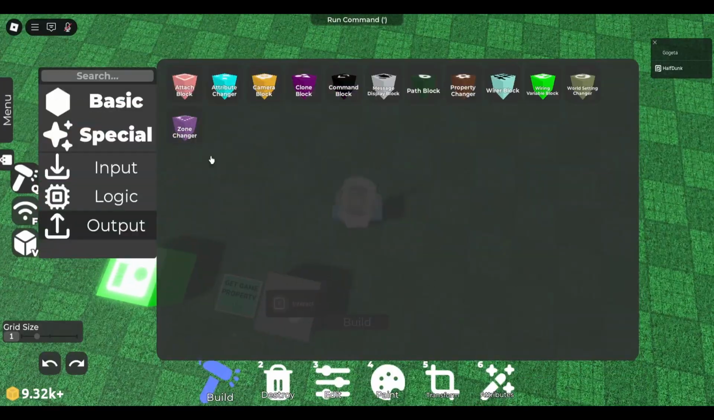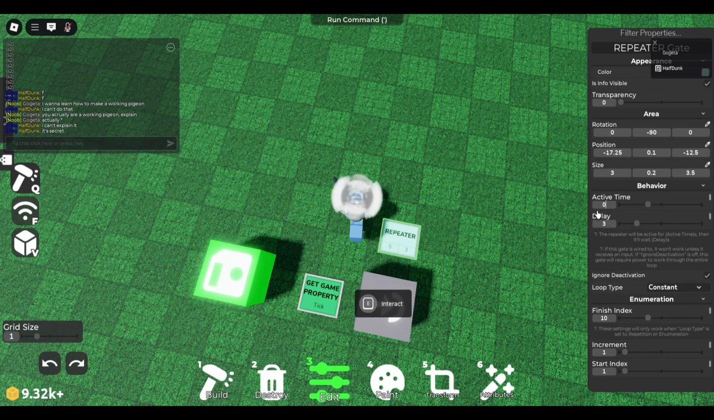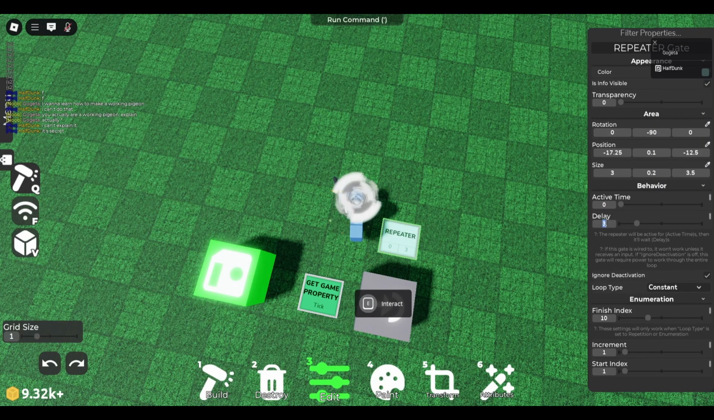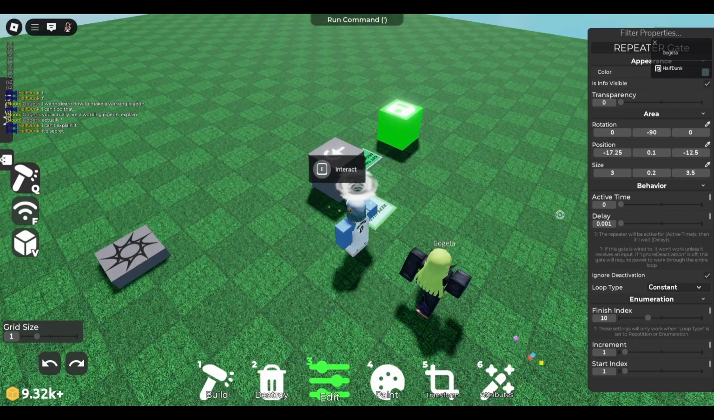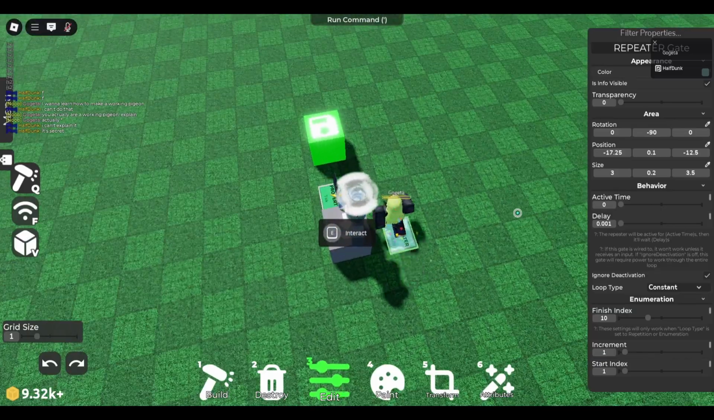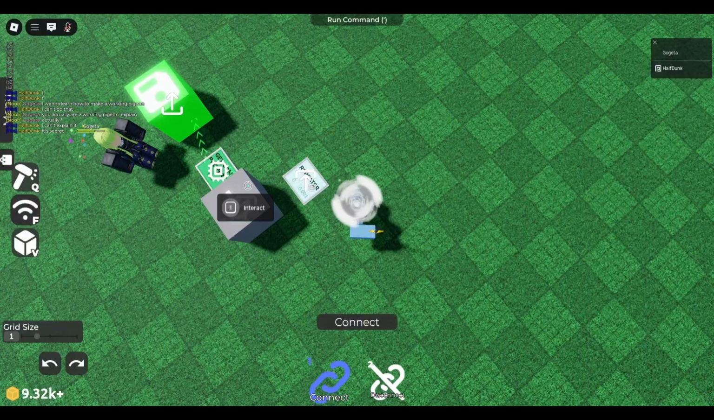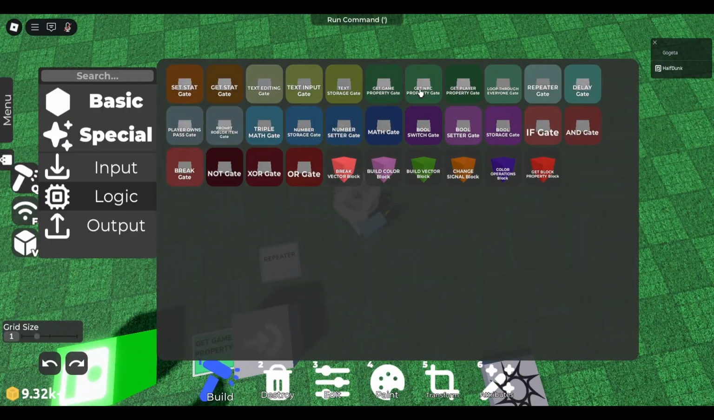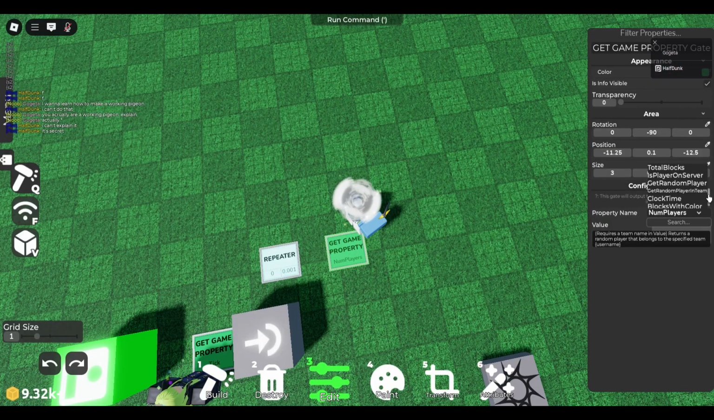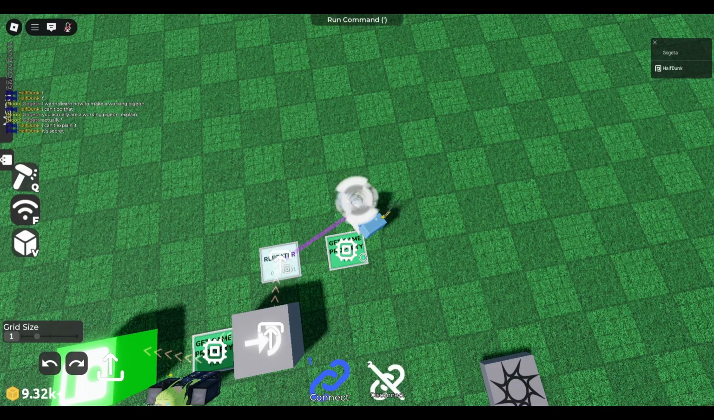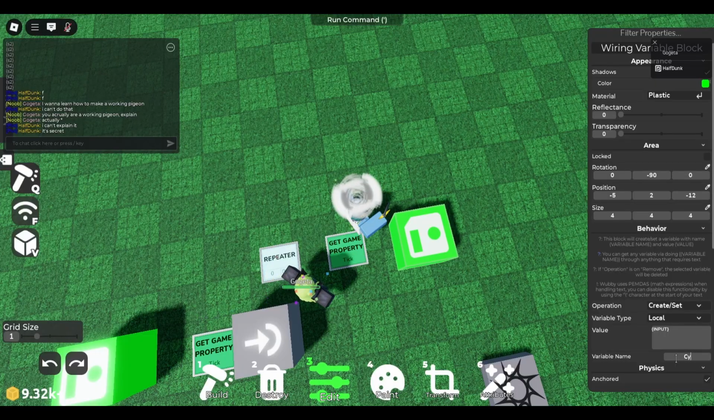Alright. I'll just get a repeater right here. So we'll set the active time to 0. And we'll set the delay to 0.001, or depending on how accurate you want the timer to be. I want mine to be to the millisecond, so I'm gonna put it as millisecond. Connect this. Get another get game property. Set it to tick. Right here. And we'll make another variable called current.